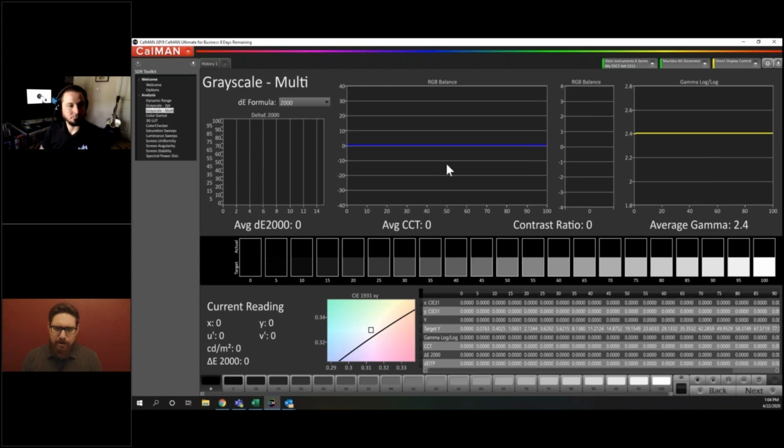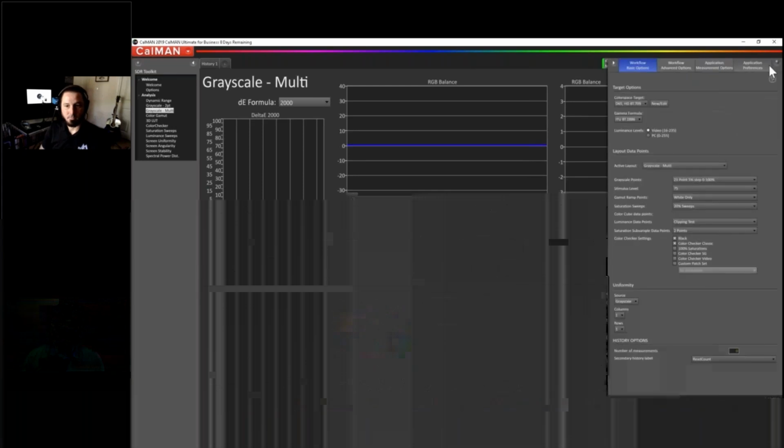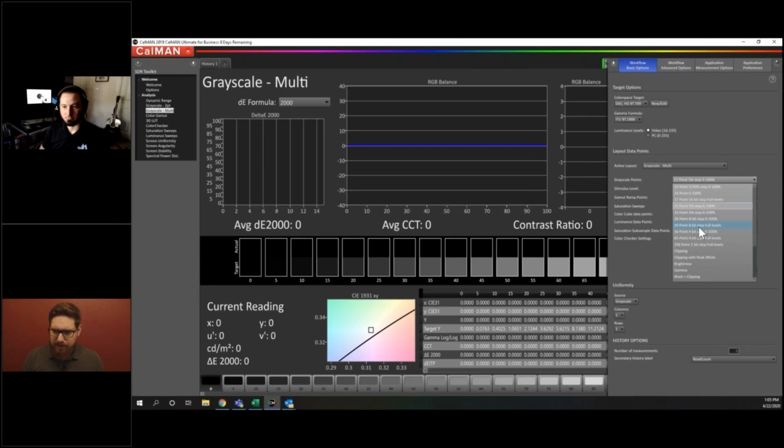So our grayscale multipoint layout, by default, is set up to read 21 points of grayscale. But if we go into our workflow basic option setting here, we can go down and select different sets of grayscale points. We have a lot of pre-selected ones, but what I really wanted to show you guys is, hey, you can edit your own and create your own.